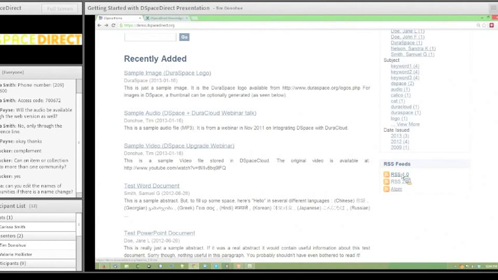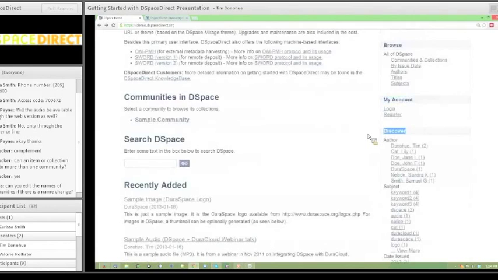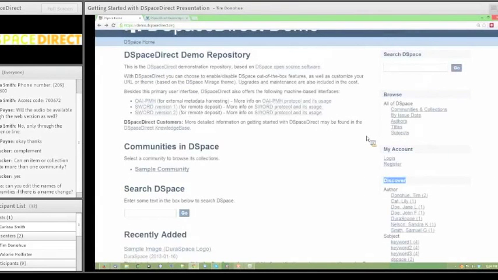One thing to be aware of is that a lot of these sections within the home page also appear throughout the entire DSpace site, but they are context aware. What I mean by that is if you're at a particular community, they're based on that particular community. If you're at a particular collection within DSpace, they're based on the collection that you're in.